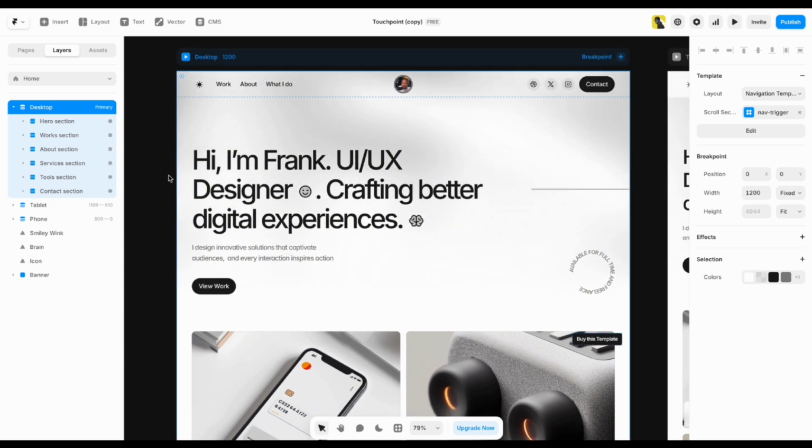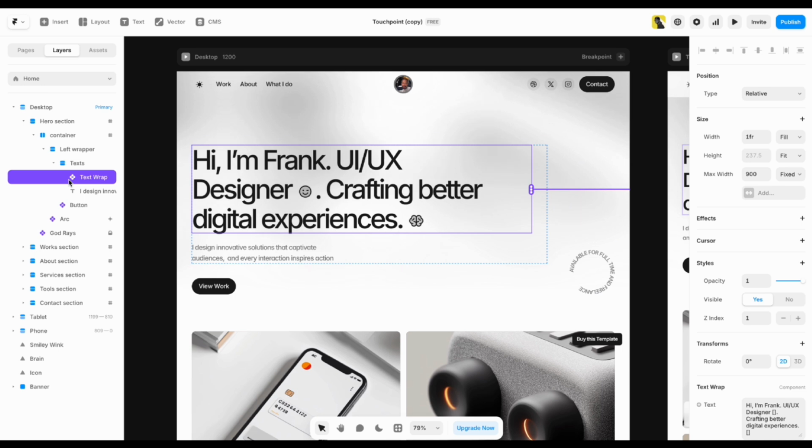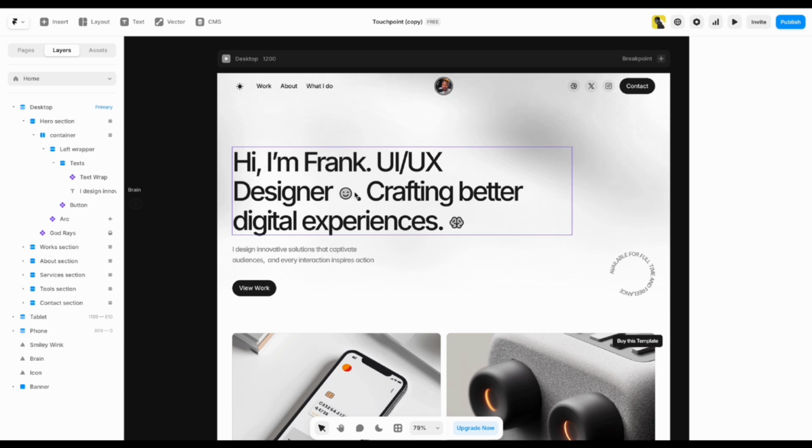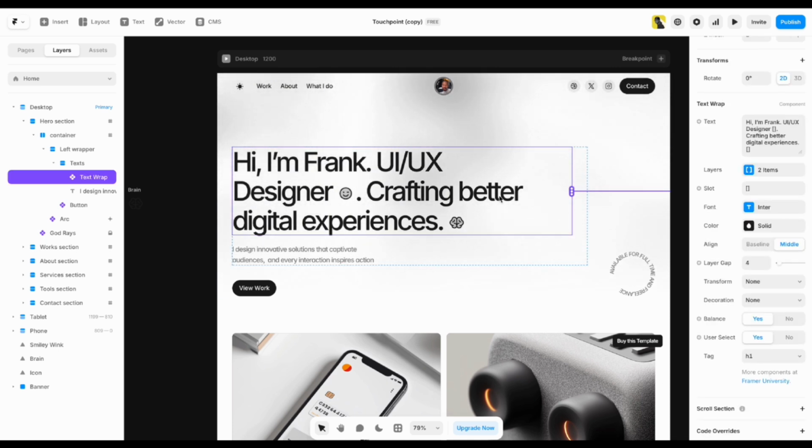For this hero section is quite easy. Now for this hero text, you select it. It's a component, so you'd come to the right panel and scroll down. So you'd see this text wrap component, which is this that I'm selecting right now. So now you can see over here, hi, I'm Frank. This is the copy. So you can change this. However, I want you to take note of something over here. So if you look at this component, you can see that there are icons in between the text, right? So now these icons over here, the position is being determined by this bracket.